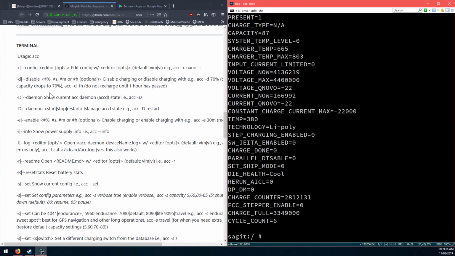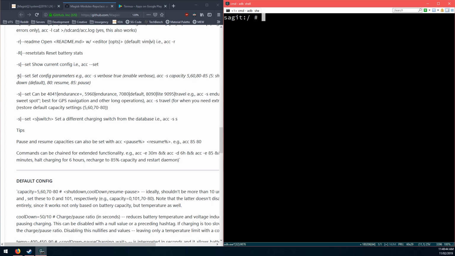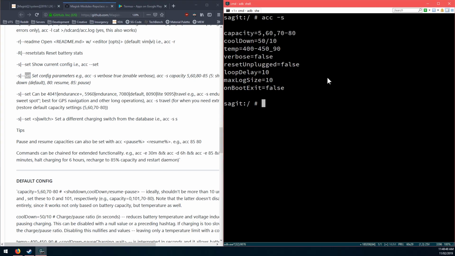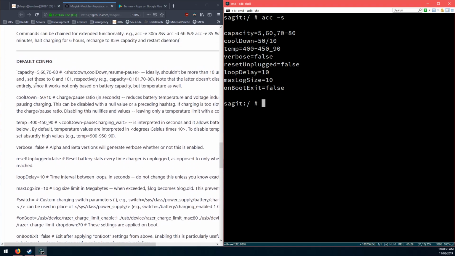And now for some sample configuration. So let's see what the current configuration is. We can do that by using just the dash S flag, or the set flag. So we can type in ACC dash S and that'll print off the configuration. And you can see here, if we just scroll down to what the capacity means.